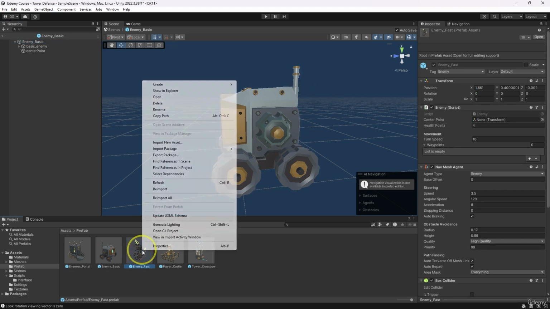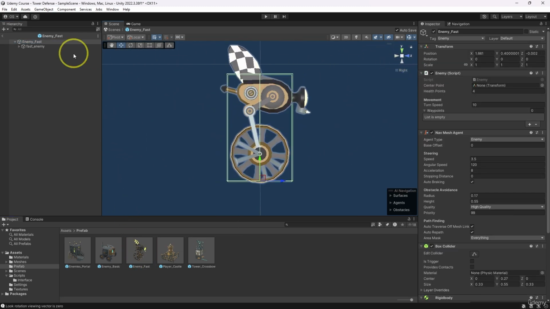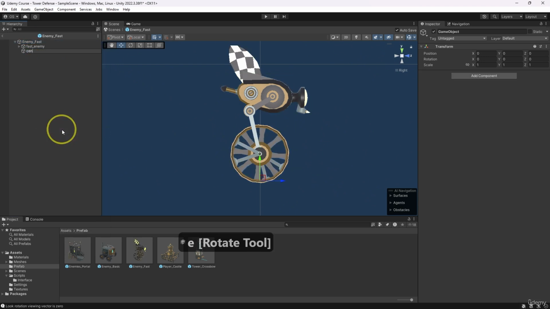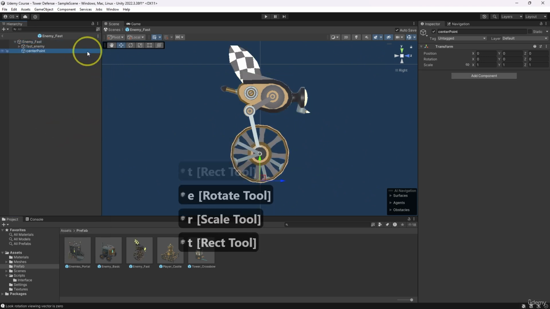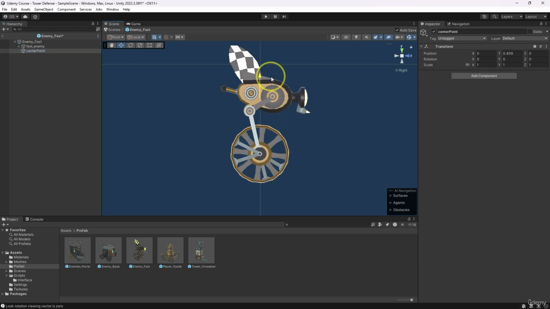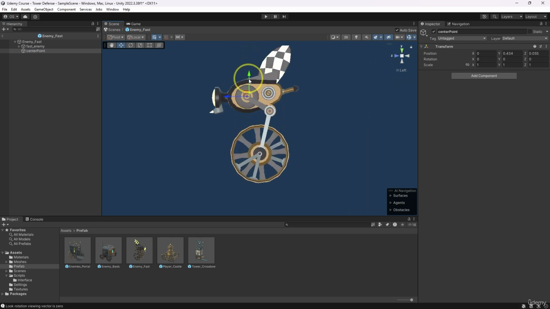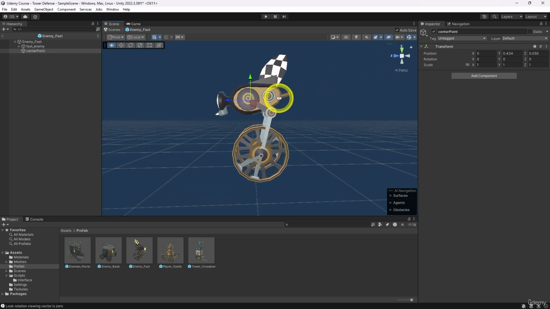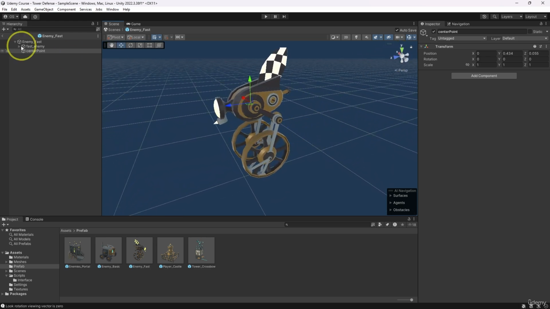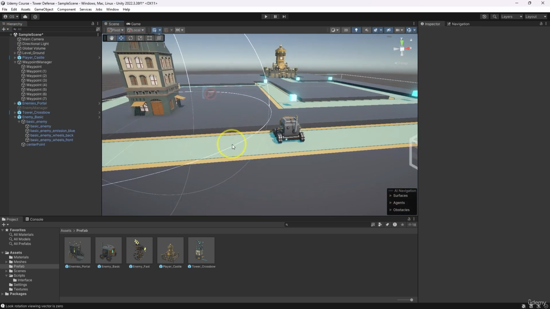Okay, now let's go to enemy fast. Let's switch to 2D view. Let's make a CenterPoint. Let's assign it over here, and then let's take it and move it up and a little bit forward, maybe here. Okay, I think I like it. I'm gonna keep it as it is right now. And let's save it by clicking this arrow over here. And now we can just go ahead and try it.